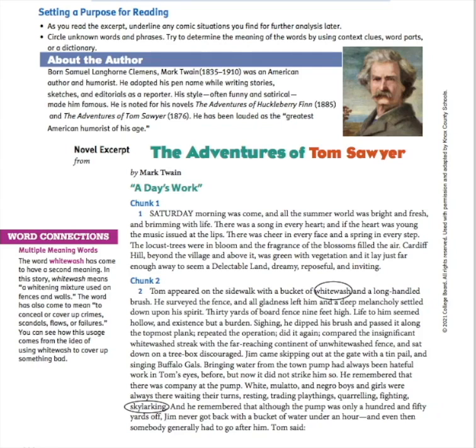So on this first page, some things that I circled was whitewash, and that is given to us on the side over here. It says the word whitewash has come to have a second meaning. In this story, whitewash means a whitening mixture used on fences and walls. The word has also come to mean to conceal or cover up crimes, scandals, flaws, or failures. You can see how this usage comes from the idea of whitewash used to cover up something bad. So it's basically the chore that Tom's having to do here is to repaint the fence, basically.